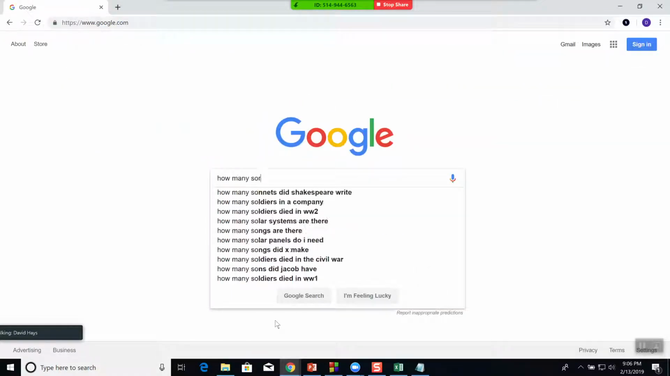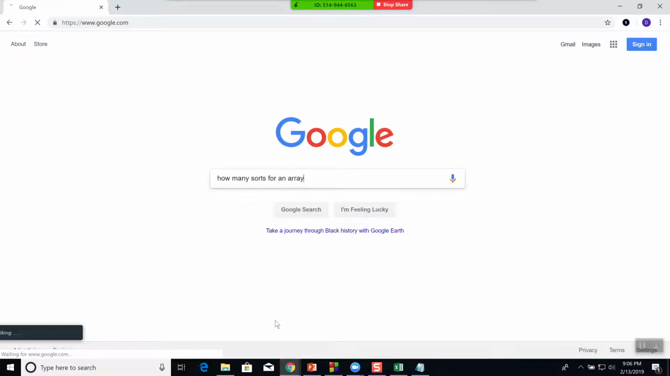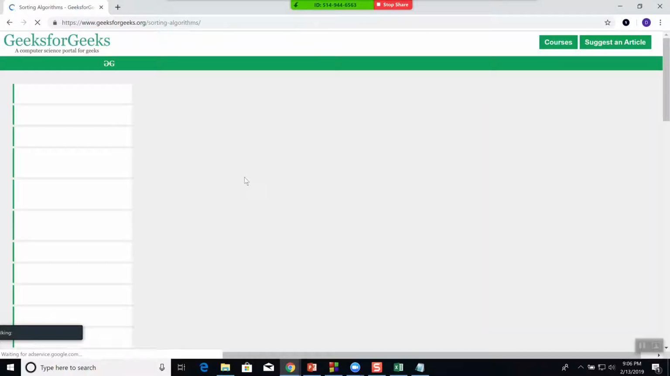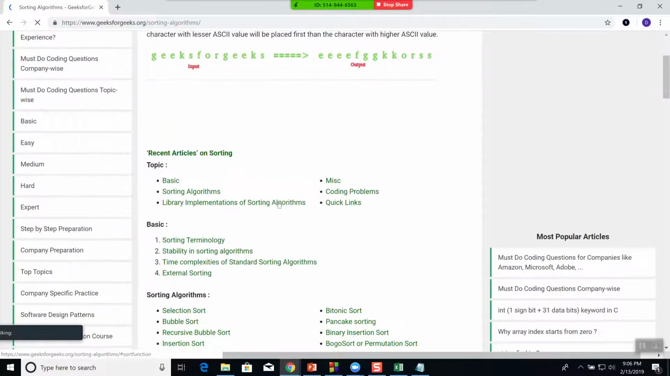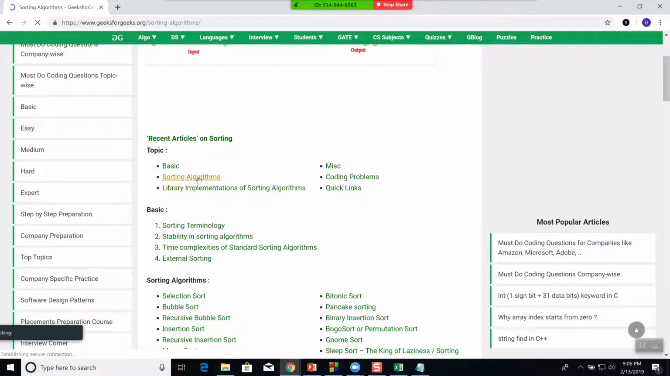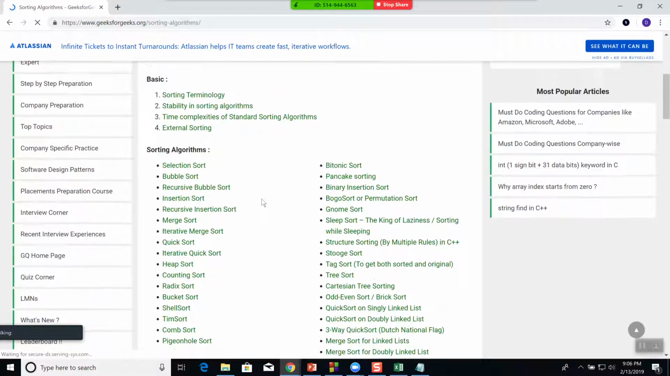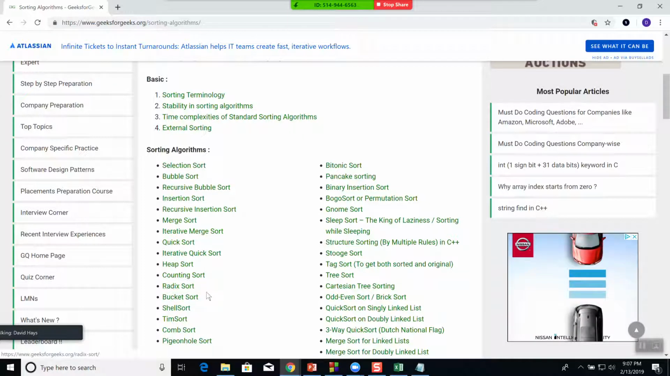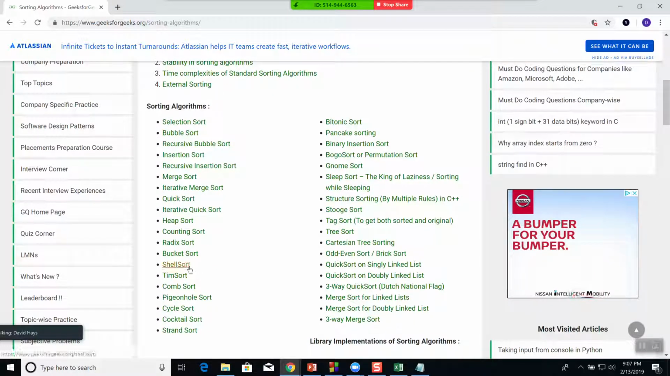How many sorts for an array? There's quick sort, there's heap sort. Someday I'm actually going to go to a virus when I do this. Here they are. Selection sort, bubble sort, recursive bubble sort, insertion sort, recursive insertion sort, merge sort, iterative merge sort, quick sort, iterative quick sort, heap sort, counting sort, radix sort, bucket sort, shell sort, Tim sort.